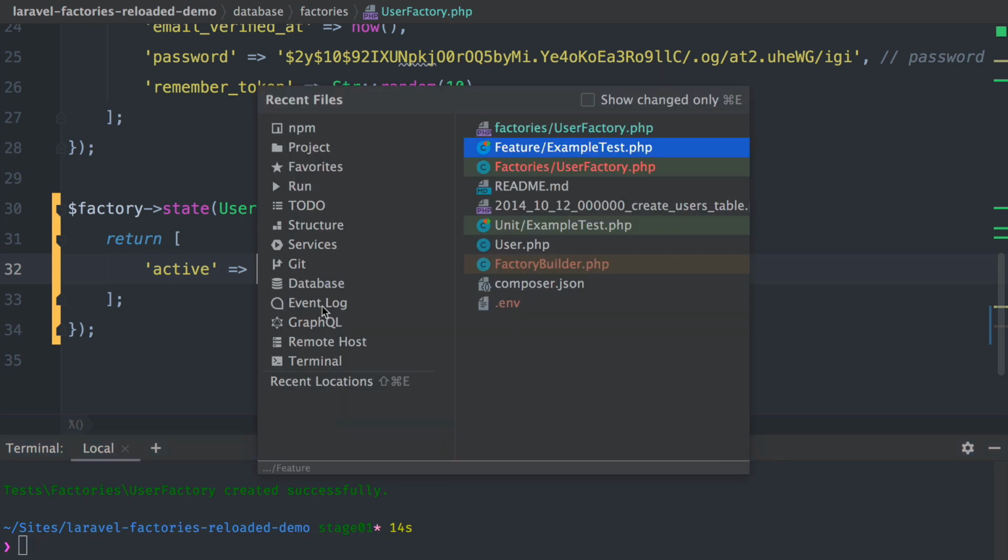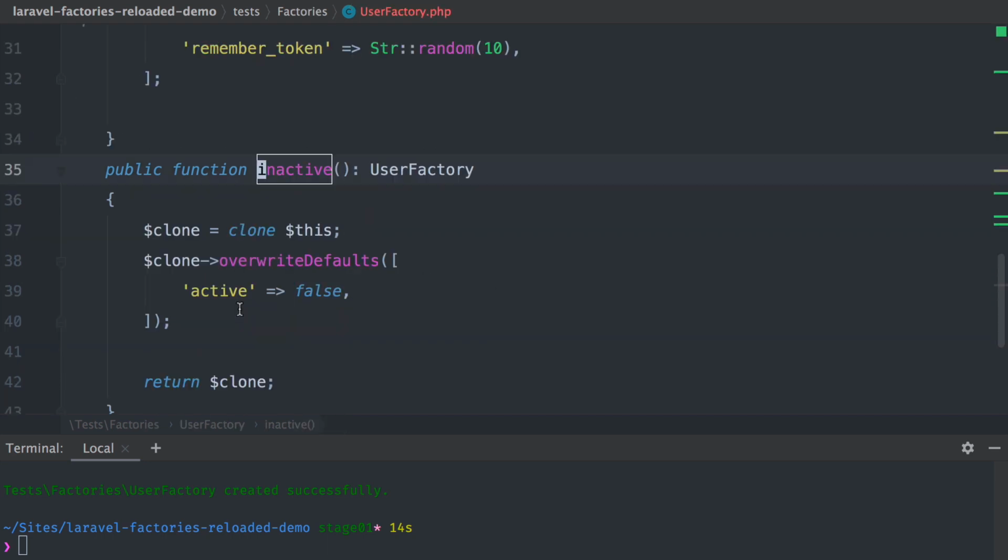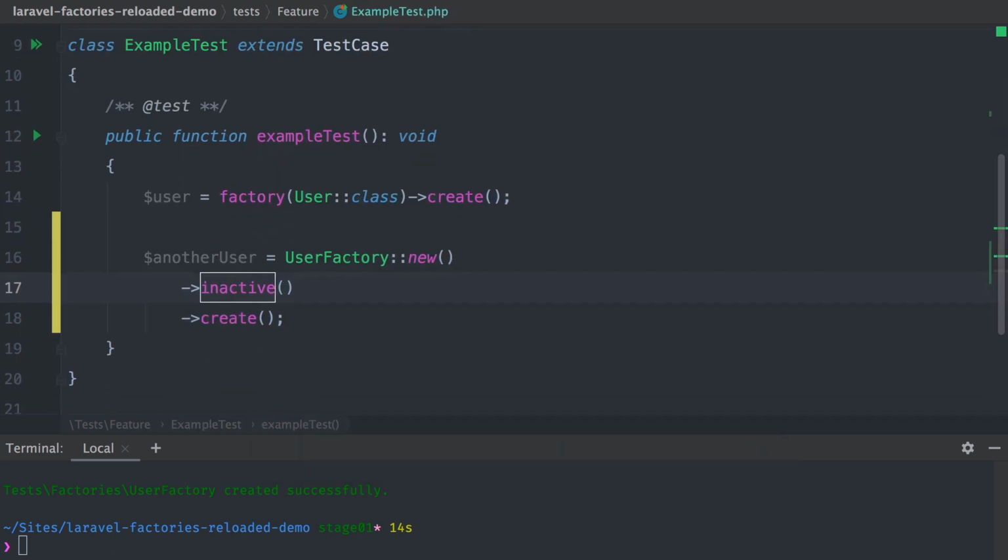What's interesting now is that inside our test, I can create a new factory. This gives us a new method on our factory, which has the same name as the state. And when we take a look inside this method, we're doing something very similar to what you have been doing in your old factories. We're going to override the default data and set active to false. And this is how you can make use of our states also in these new factory classes.